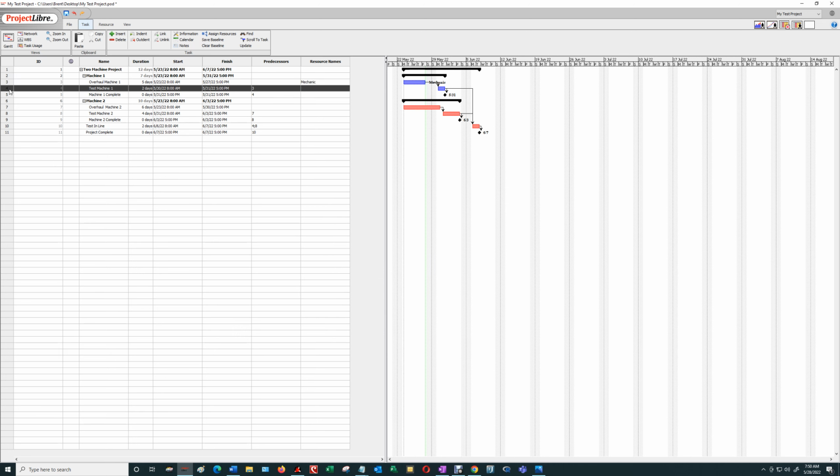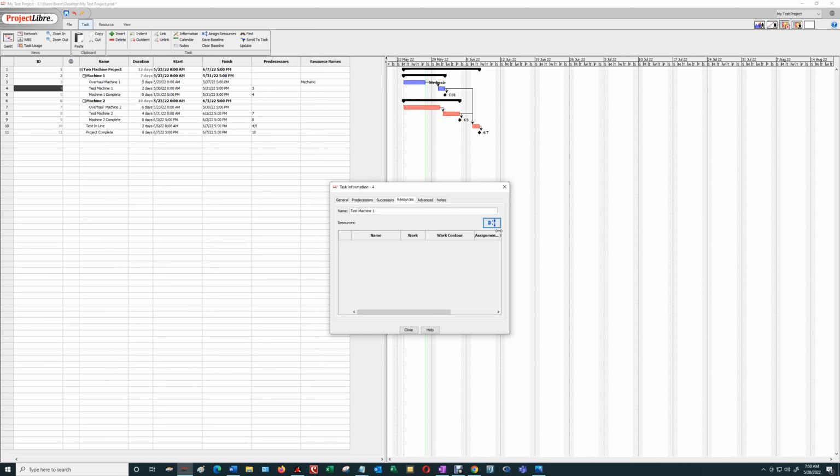Okay, and I'm going to shut that down, and then I'm going to shut down this window, and I'm going to go to task 4, test machine 1, and I happen to know that on the resources tab that pops up, I go to resources, I click on this, and I go to technician, click on the units to make it 100%. If I needed 2 technicians, even though I only have 1, I could put 2 here. It would just show that I need more technicians than I have on hand, which I'm not going to assume. Say we have 1 technician and we need 1 technician, so I'm going to assign 1 technician there as well.